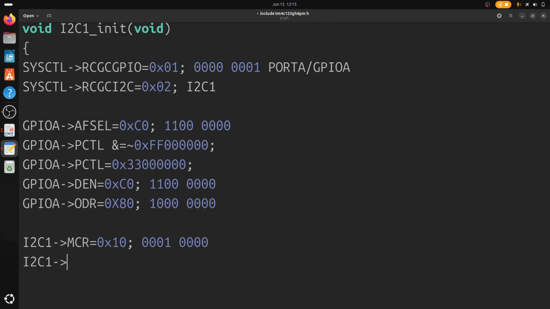And then your I2C1 implies MTPR equal to 7, because if we set MTPR equal to 7, then the data will be transmitted at the rate of 100 kilobits per second.